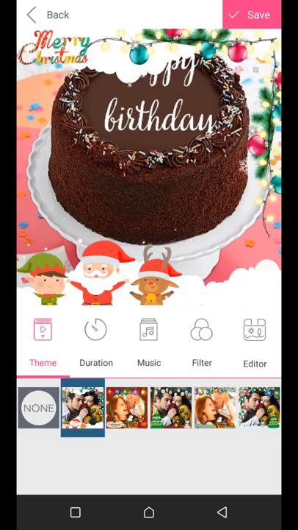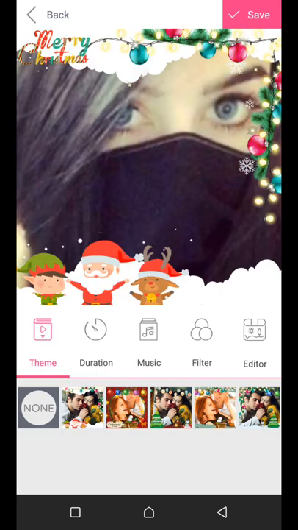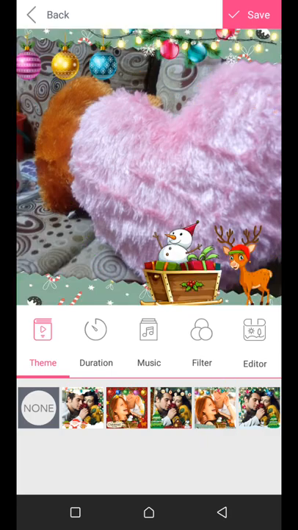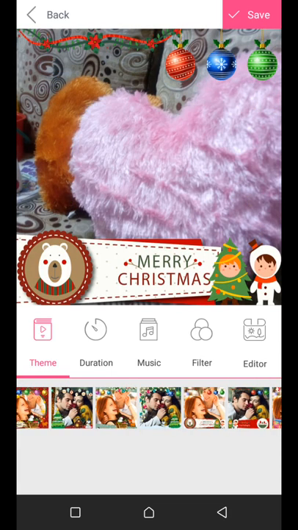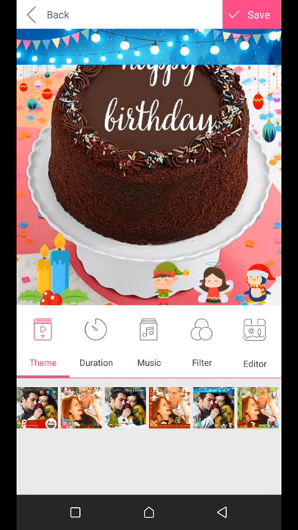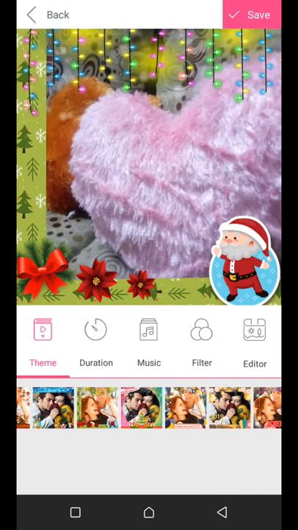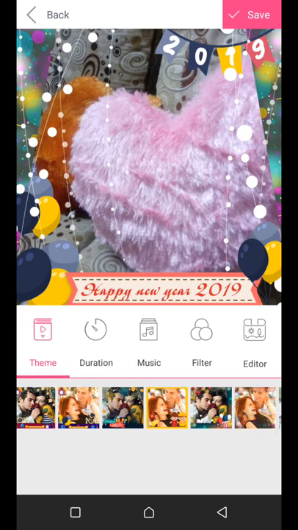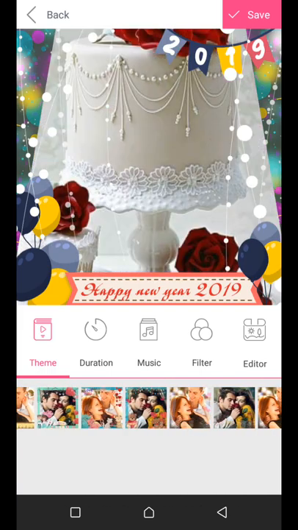And the most beautiful thing, the theme, you can do the theme easily. There are many themes: holiday, Christmas, birthday, new year, and many more themes are here. You can see for yourself.